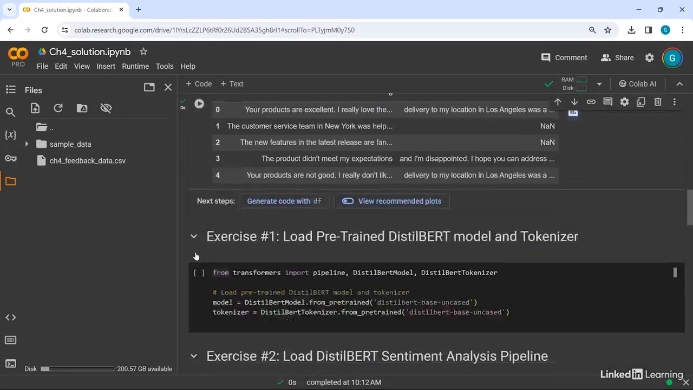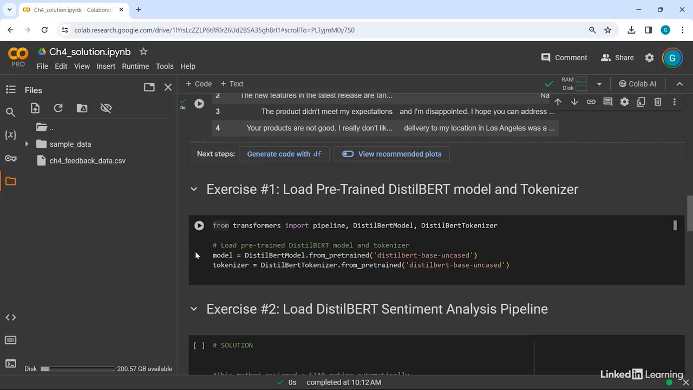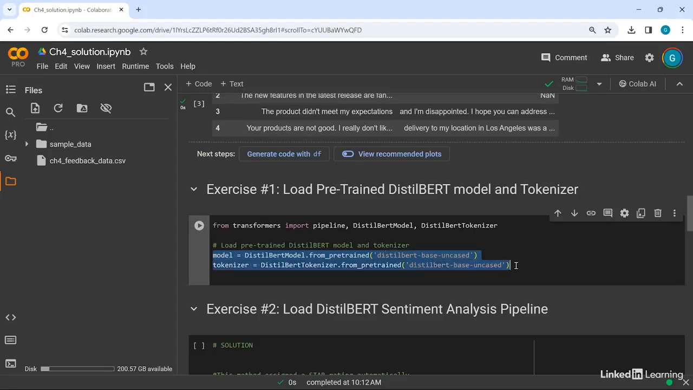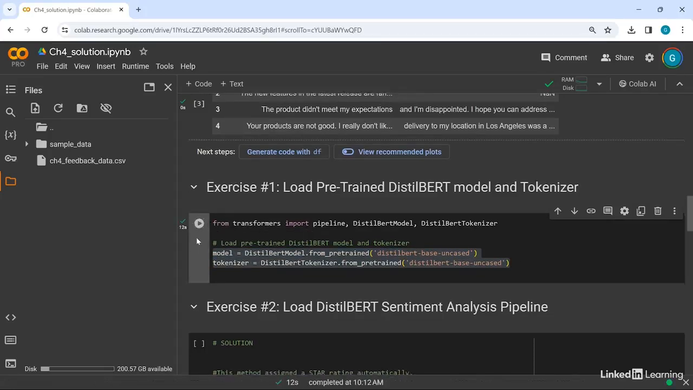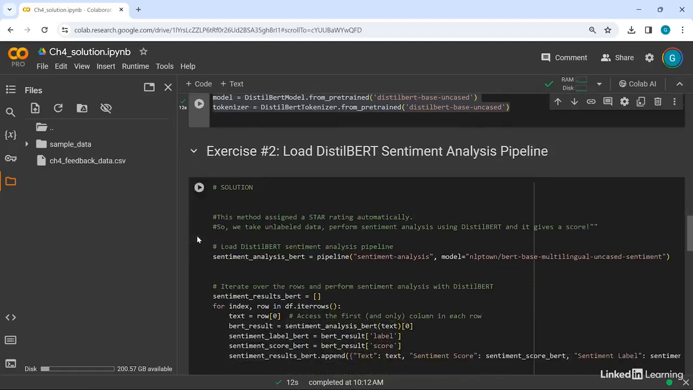So exercise number 1 was to load the pre-trained DistilBERT model and tokenizer. And this is what the code should look like. And I'm going to execute the cell. And then exercise 2 was to load the DistilBERT sentiment analysis pipeline.